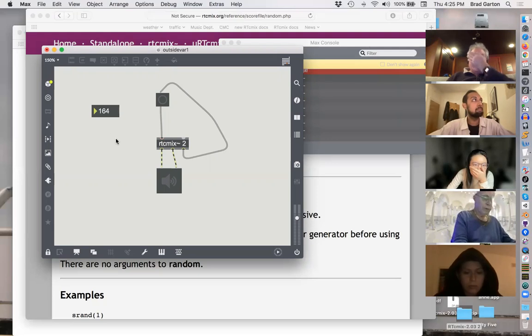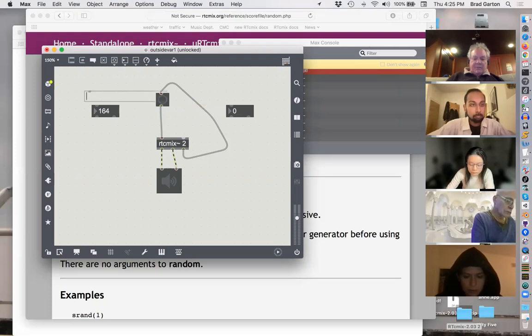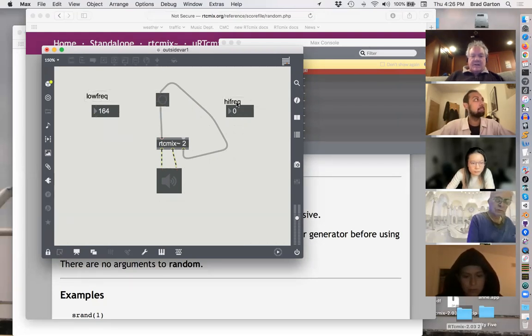All right, so I can set a low frequency value and a high frequency value by having two of those number boxes. Let me have a second one here. I'll put that one over here. And just so that I can remember what this is, I'll call this low freq, and I'll call this high freq. Move that there, move that there, okay?